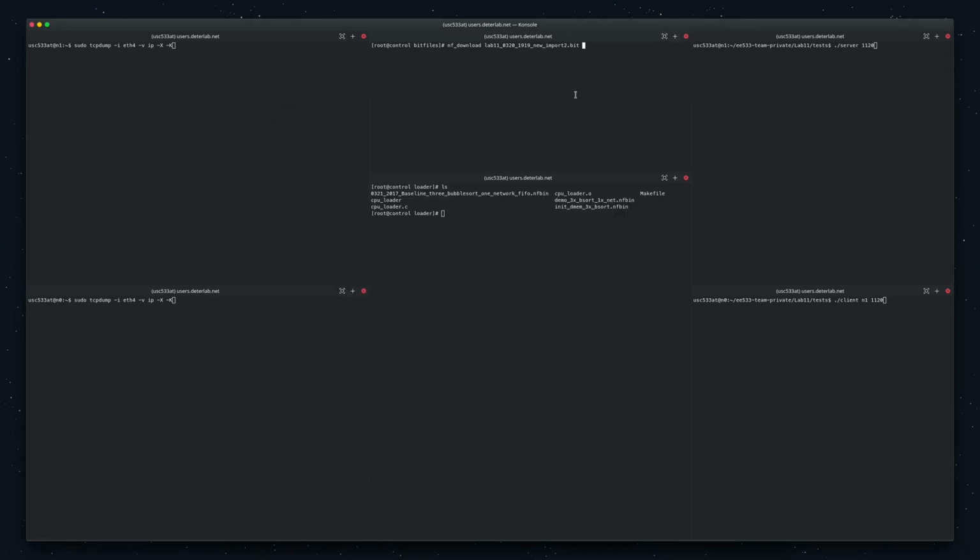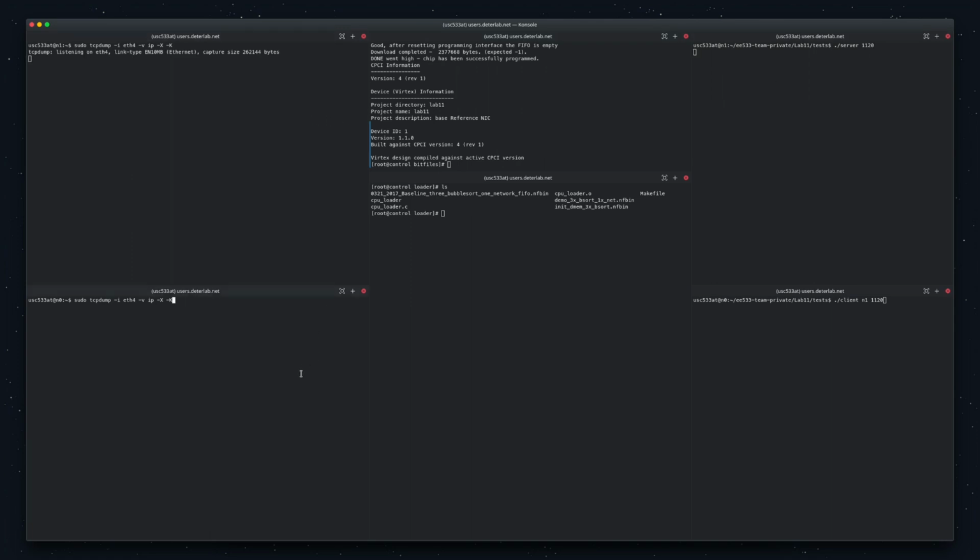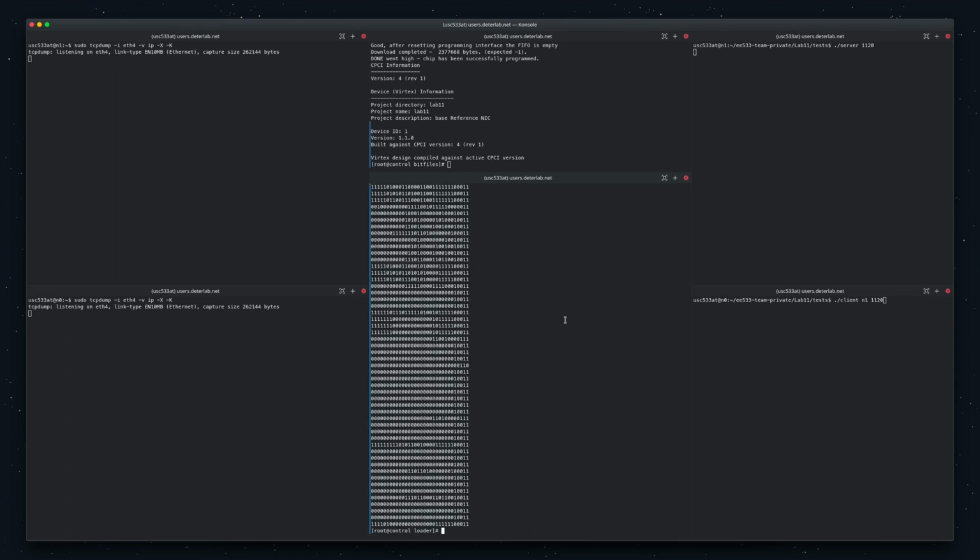So the first thing we're going to do is flash our bit file using the NF download command. At that point, we can start the server and our tcpdumps on node N1 and then node N0. So our CPU loader takes in 2 things. We have the program, which looks like this, and this goes into the instruction memory and gets executed when the CPU is enabled. We also have our initial condition of our data memory that looks like this. So at this point, everything's ready to go.